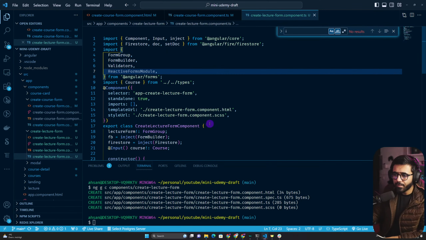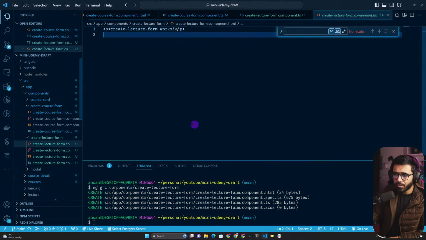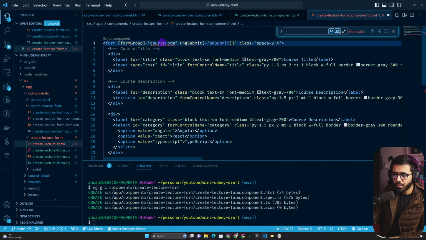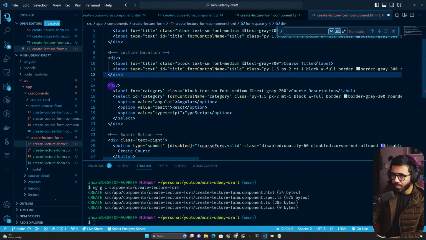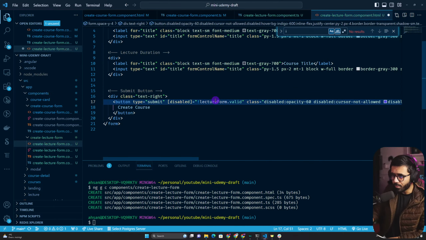So now we have, oh, we need to import ReactiveFormsModule as well. Now that we have this, let's have a quick copy paste of the other one. So copy pasta right here, right here. It's going to be lecture form. It's going to be lecture title, lecture duration. I think I'm going to have the same thing as this one. I'm going to remove this guy. So no select. Lecture form dot valid.